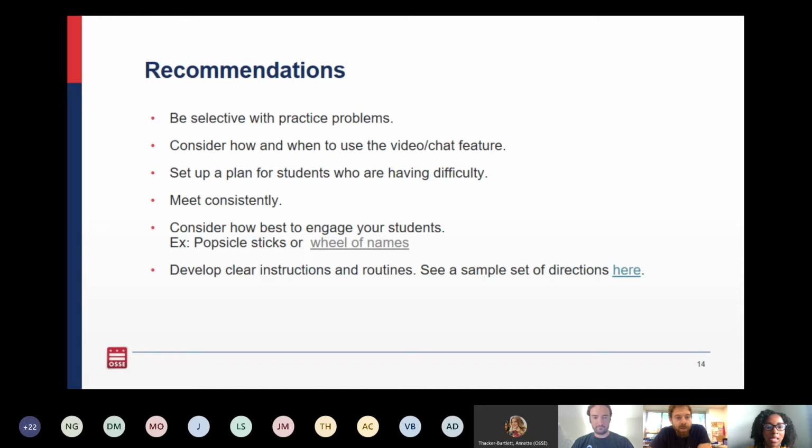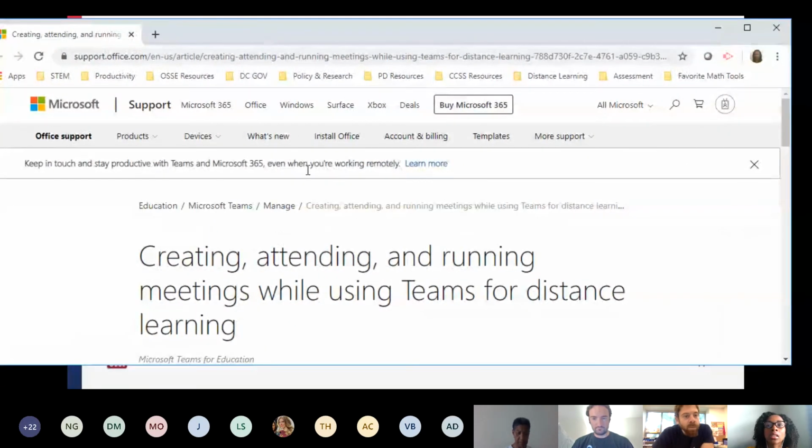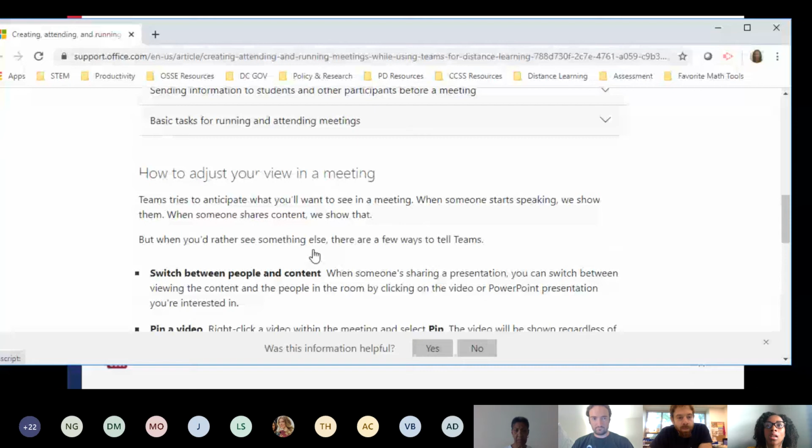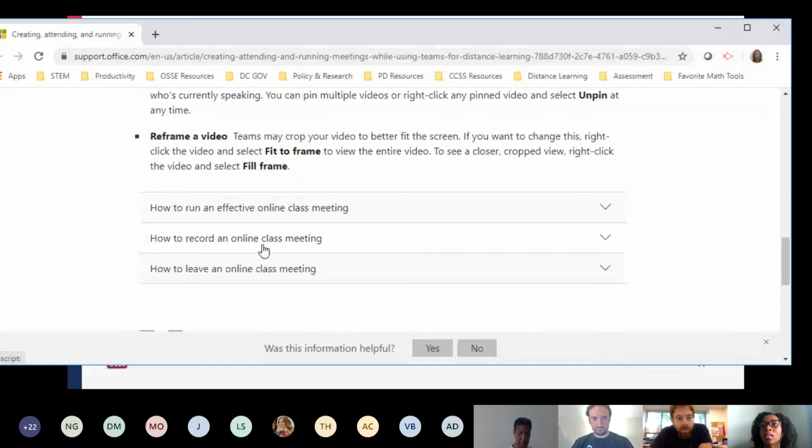Let's see, what else? Meeting consistently. We heard that from one of the parents, right? They said it was really nice to be able to meet at the same time. And then the other example is here on the Microsoft Teams website, they actually have some examples of setting clear instructions for your students when working on Microsoft Teams. So I'll share this link in the chat box.